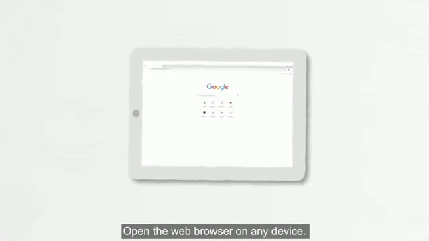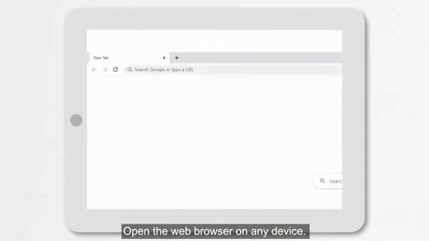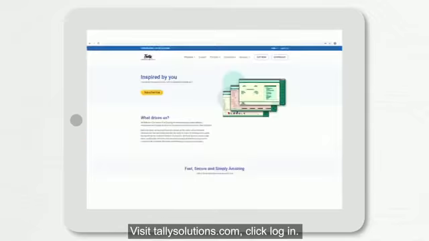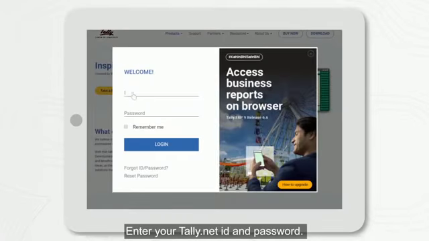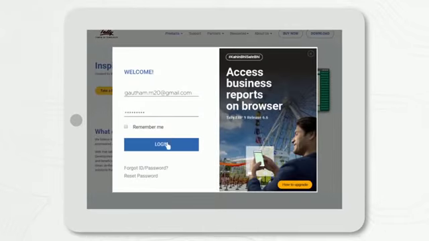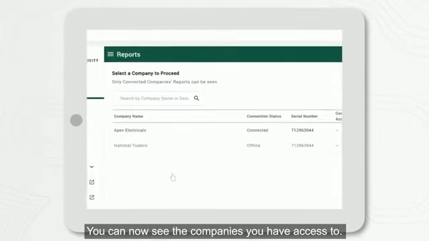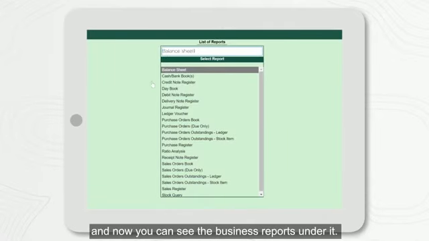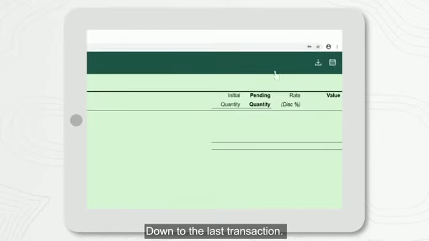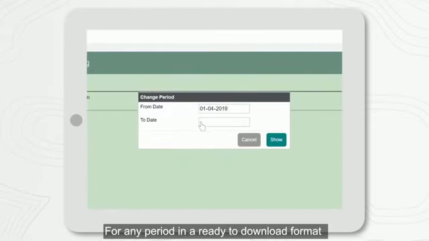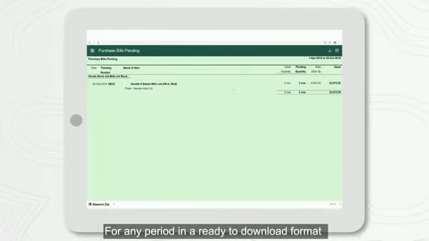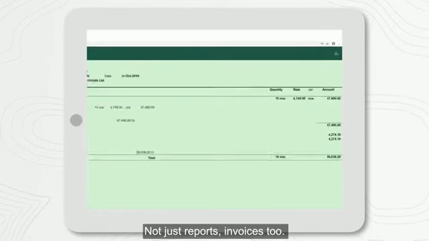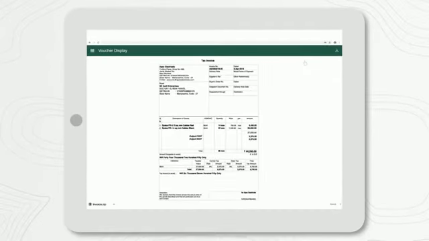How? Simple. Open the web browser on any device. Visit tallysolutions.com, click Login. Enter your Tally.net ID and password. You can now see the companies you have access to. Click on a company and now you can see the business reports under it. Down to the last transaction for any period in a ready-to-download format. Not just reports, invoices too. It really is that easy.